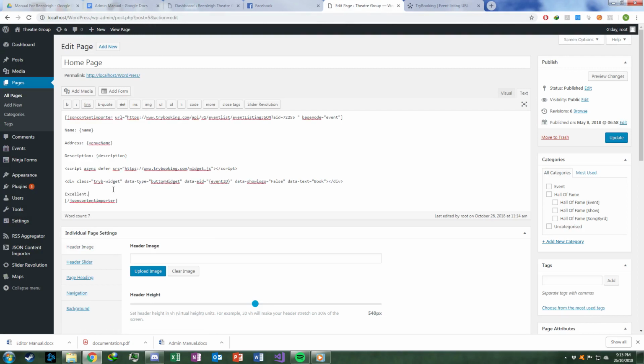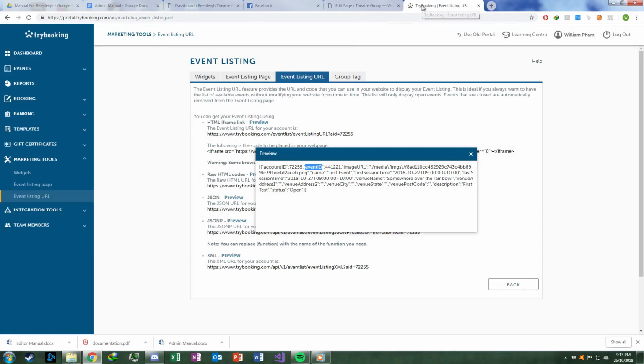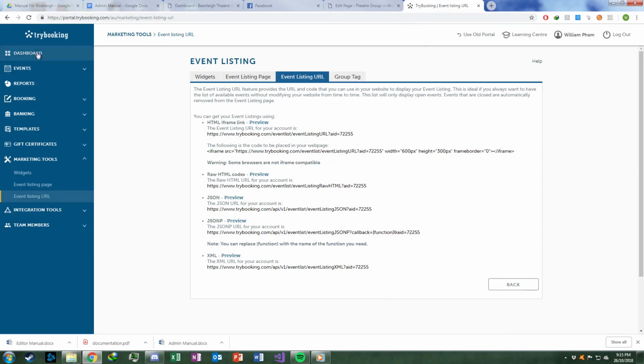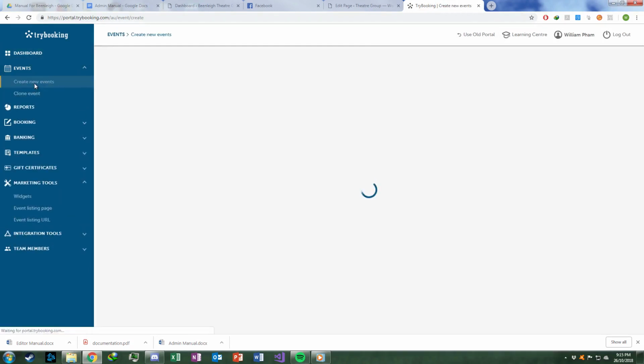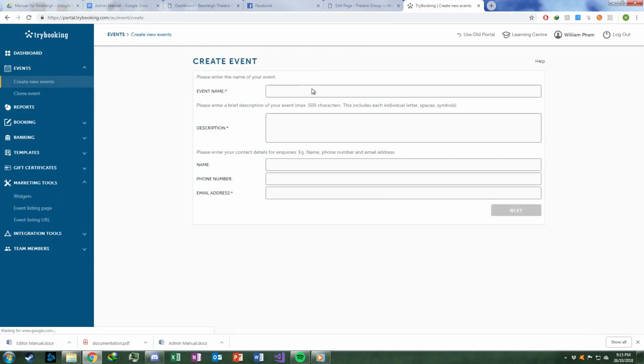Excellent. So how about we test this with a second event being made? Now we just have to create a second event and see if this particular implementation works. So right now we just create a new event and we call this test 2. Description, and then email. Name and phone number can also be added, which is optional.